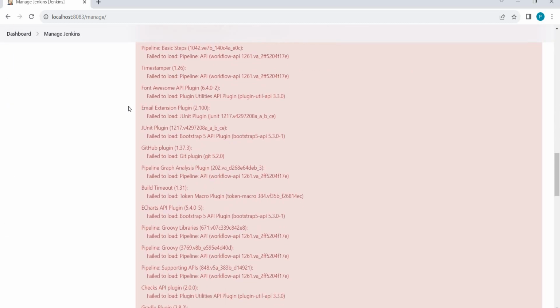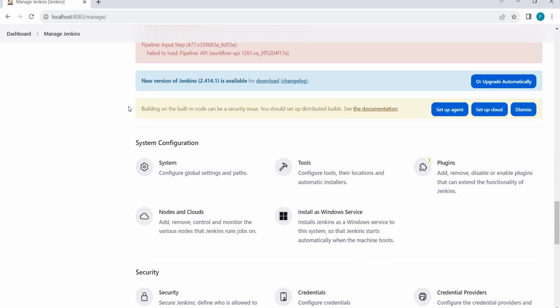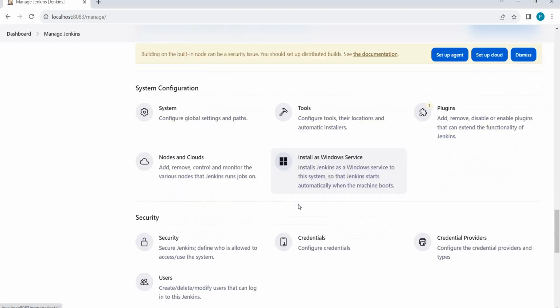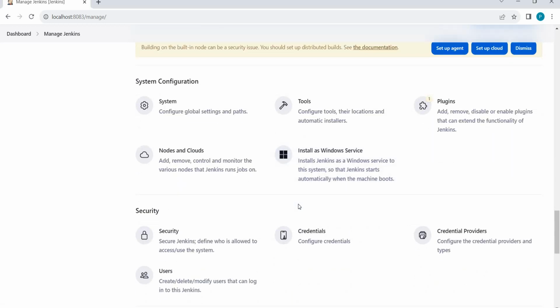I logged into Jenkins and clicked on Manage Jenkins, and I'm not able to see this option called install as Windows service. Yeah, because you already have it installed as a service while installing it through MSI. When you install it through MSI, it asks whether you would like to install it as a service. If you set it to true, then definitely you will not see it here.